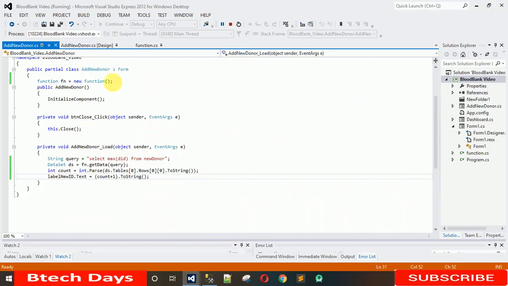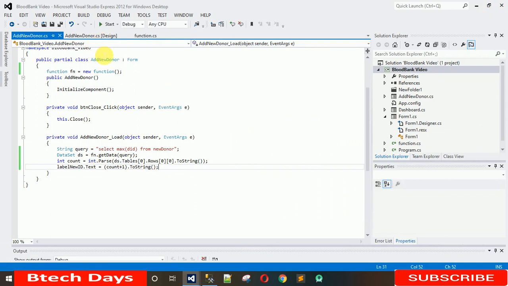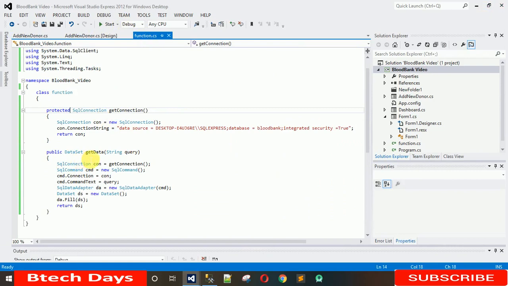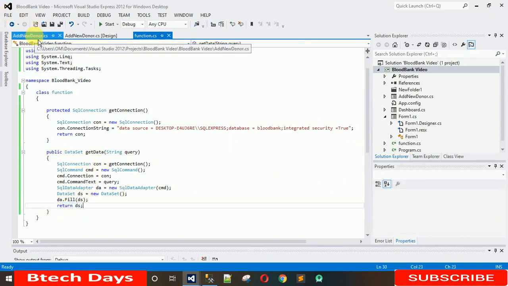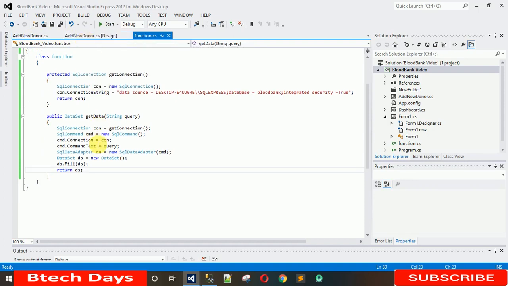For that, the first thing we have to do is write one more method. Here we have written a method to get data, which will return a data set. But we also need a set data method that should only perform data operations like insertion, deletion, and updation. So here I am going to write one more method, that is public, and it will return nothing, void, sorry, SetData.